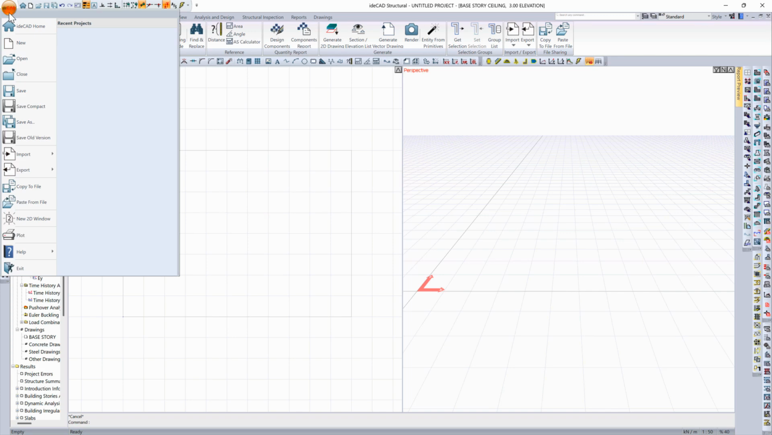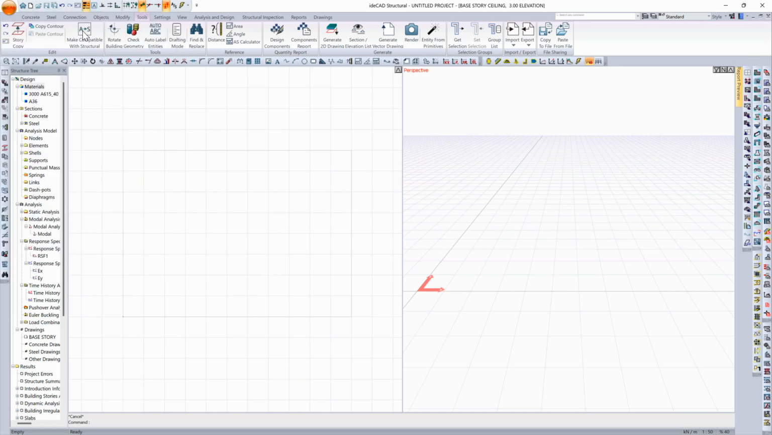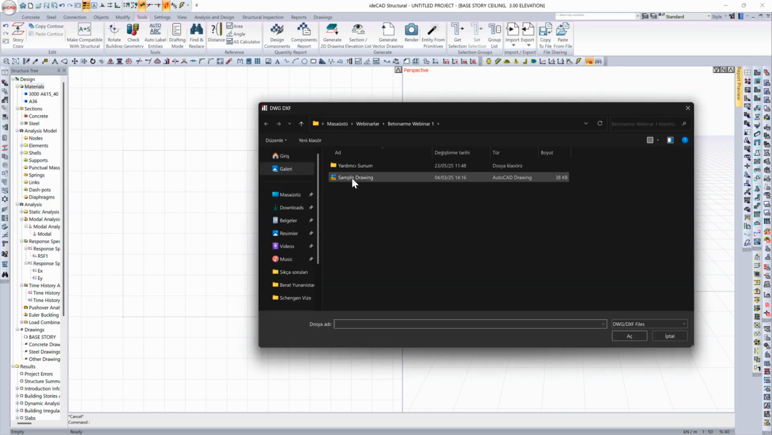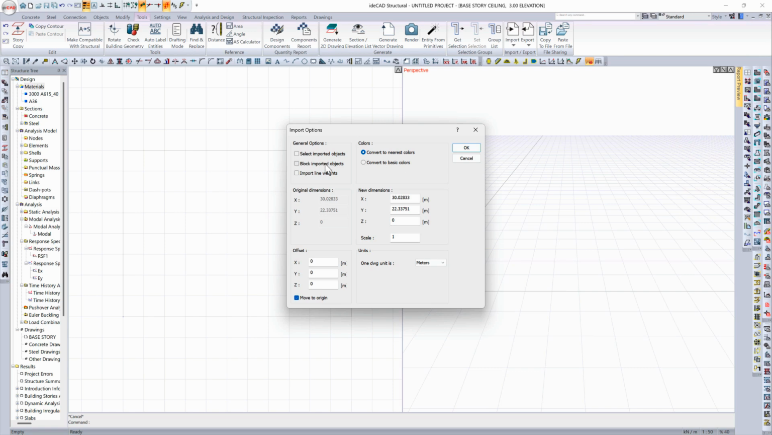To import the drawing, click the ideCAD logo in the upper left corner, then go to the Import section. You can complete the import by selecting the drawing file, clicking the Open command, and selecting the Import option settings.